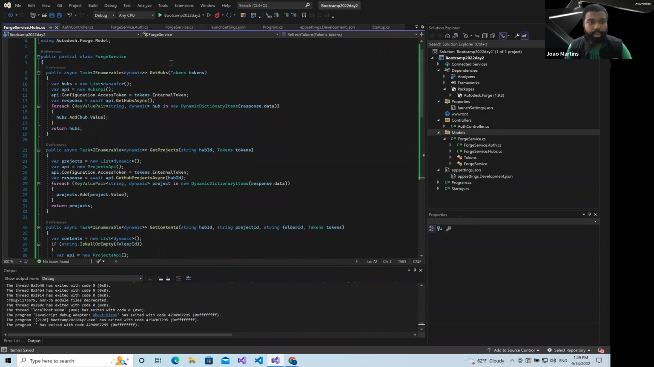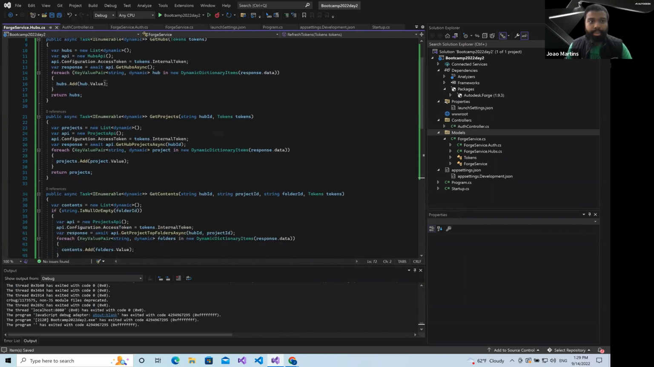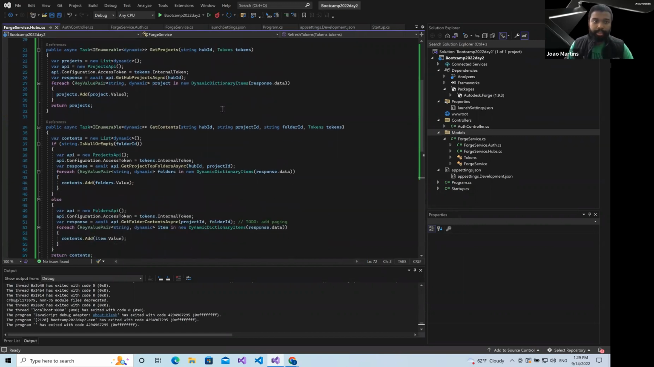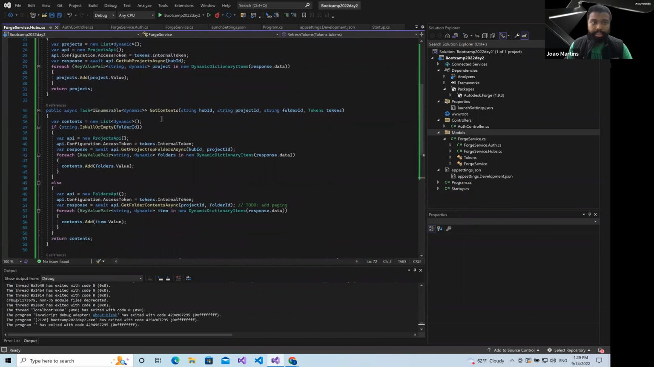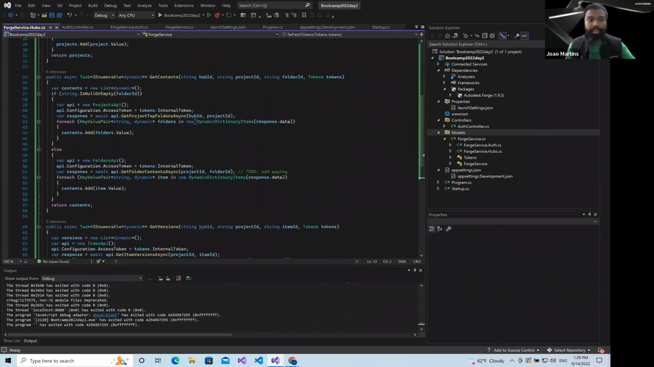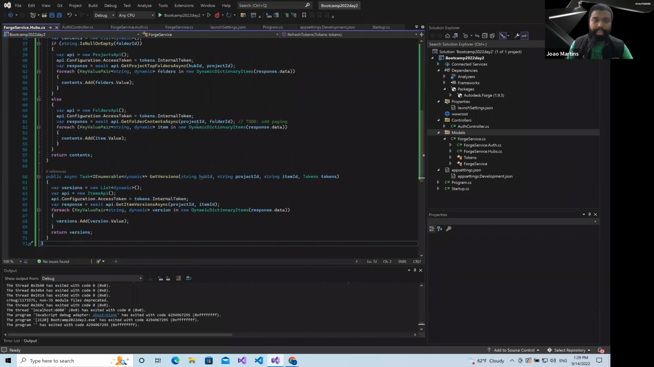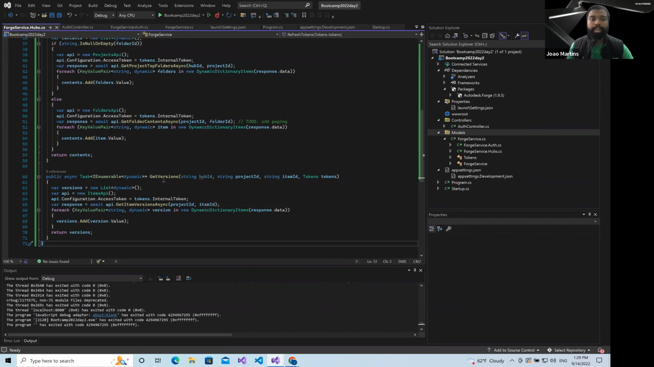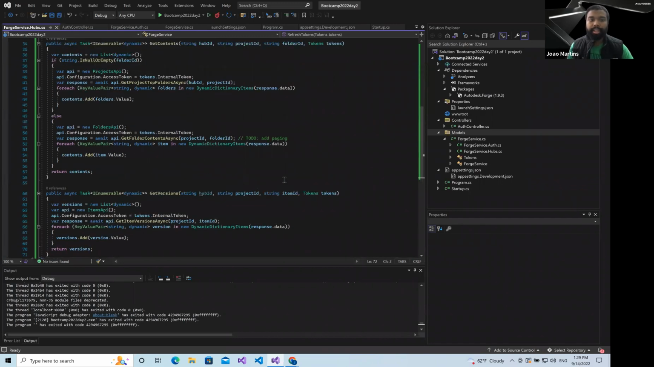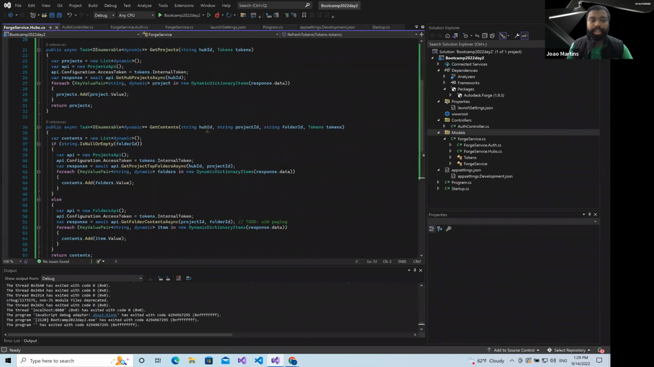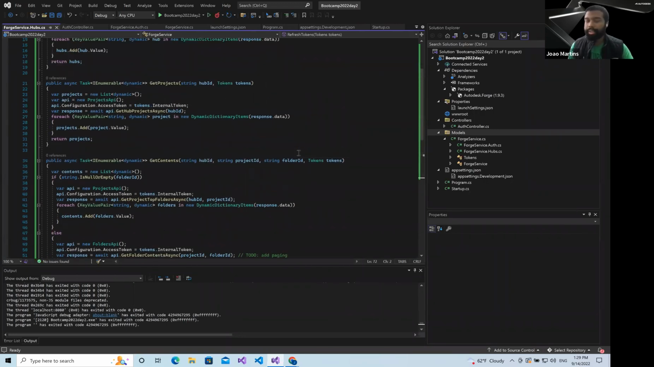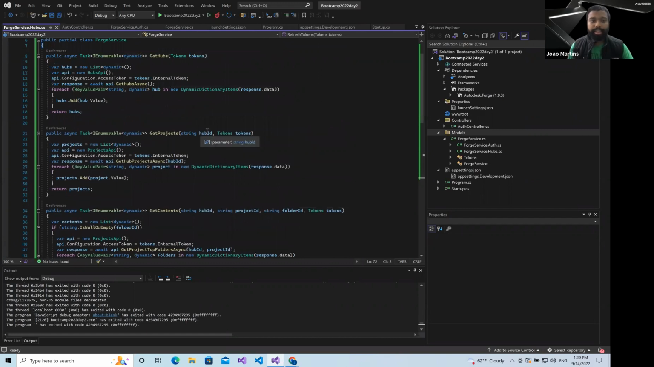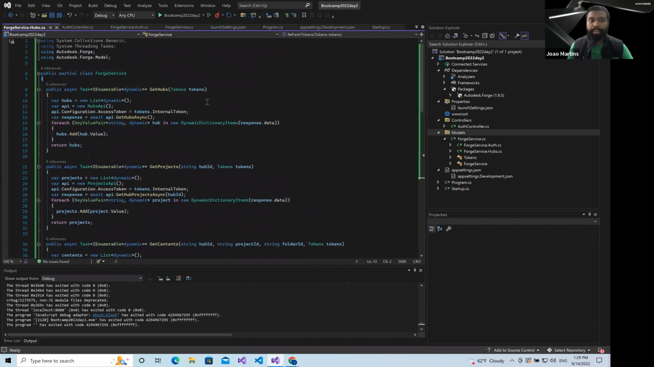Here we have the logic to retrieve the hubs, and we're going to add each hub to our user interface, to retrieve the projects, another endpoint to retrieve the contents, right? The contents can be items or other folders. And if we select items, we have another method to retrieve the versions of a specific item. To retrieve the versions, we need the hub ID, project ID, and item ID. To retrieve the contents, we need the hub ID, project ID, and the folder ID, the parent folder. And to retrieve the projects, we need only the hub ID. And to retrieve the hubs, only the tokens.